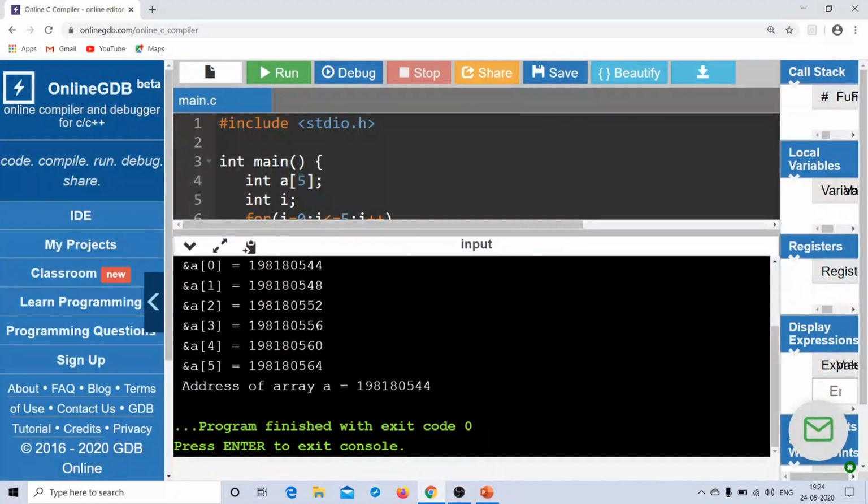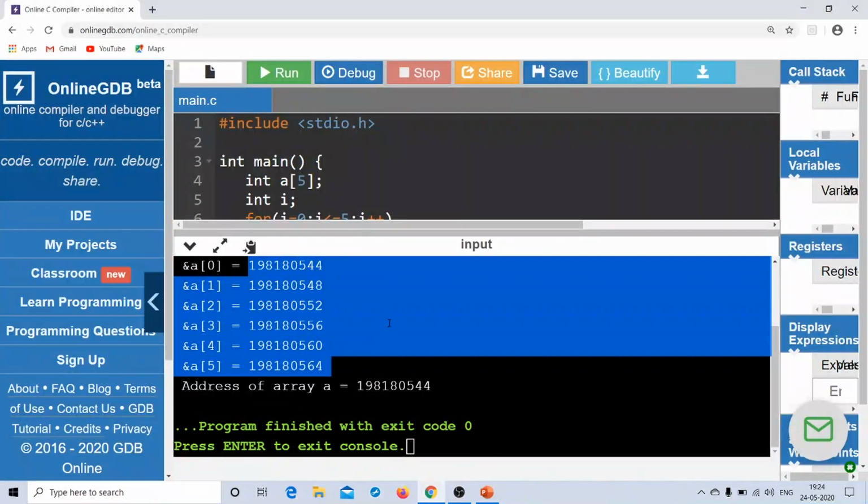Okay, so I have a[0] at 198.180.544. For discussion, let us consider only the last four digits. And here it is taking an integer as 4 bytes. So I have 544, then plus 4, that is 548, 552, 556. So all the way from 0 to 5, I have these addresses.